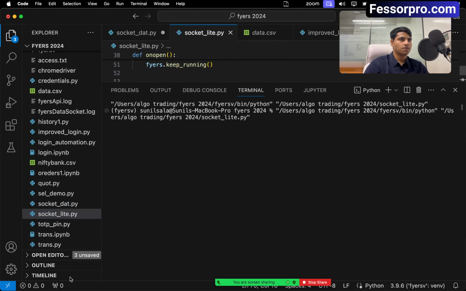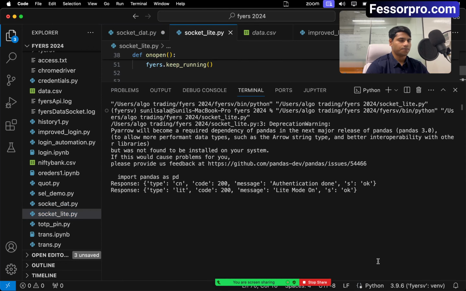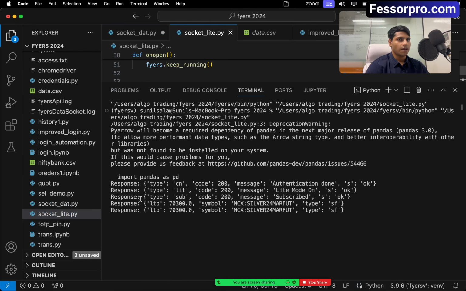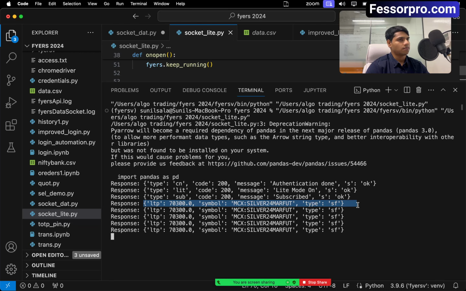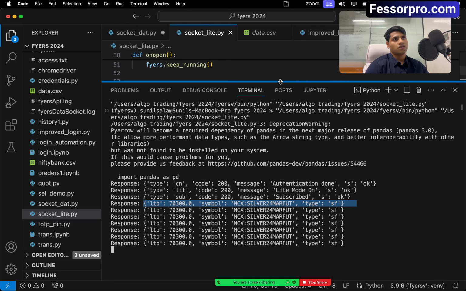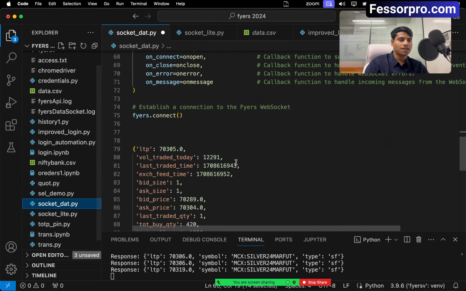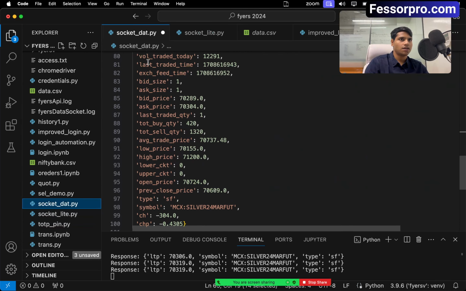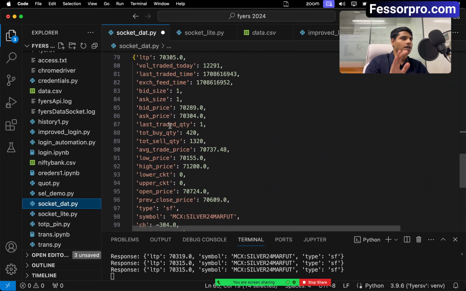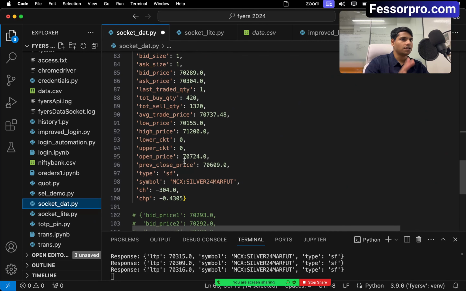So I'll run the code. Now just look at the data. It is only giving me last traded price, symbol and type. That's it. Okay. So you have two options. Either you can go for light mode or you can go for normal mode. In normal mode, they have two things. One is the depth and one is the data. So in normal data, these are the things you get. Okay. You get volume traded, exchange feed, bid, ask, total buy quantity, low price, circuit, you get symbol, you get everything.